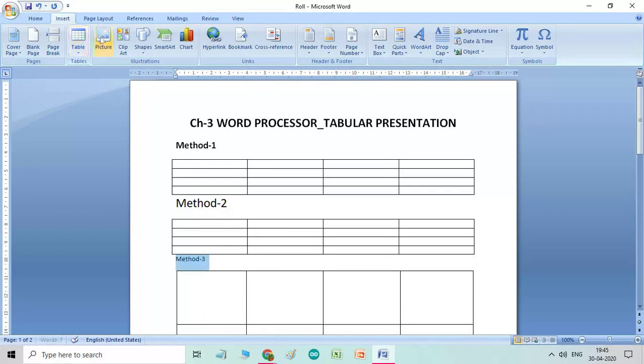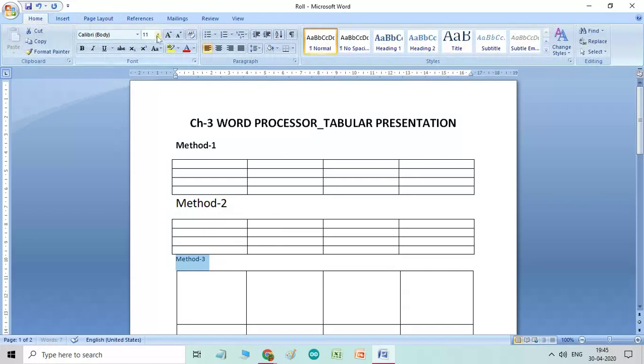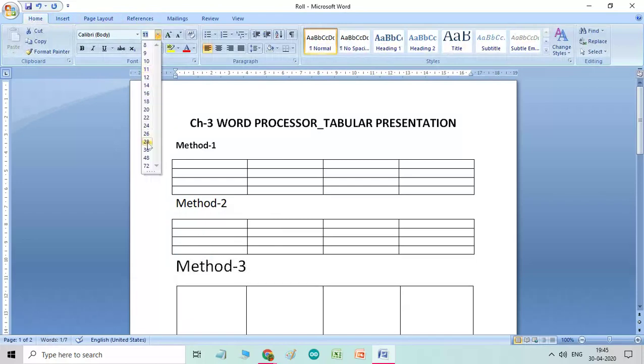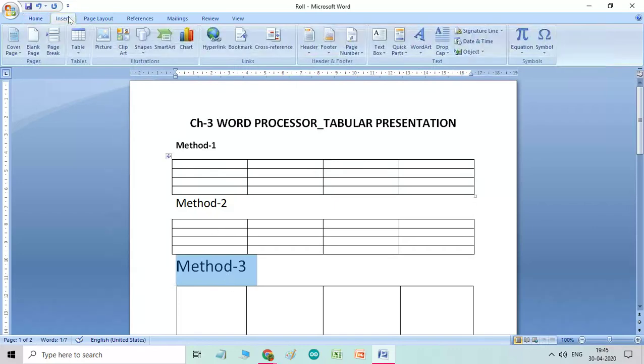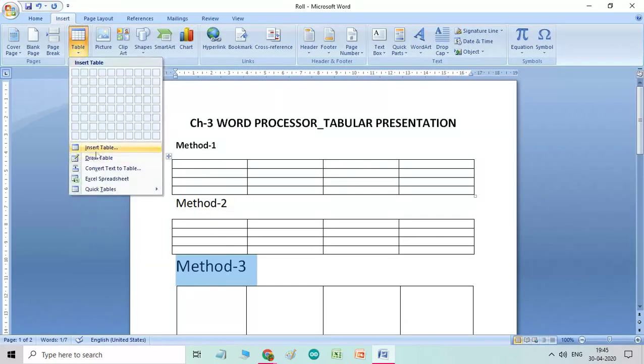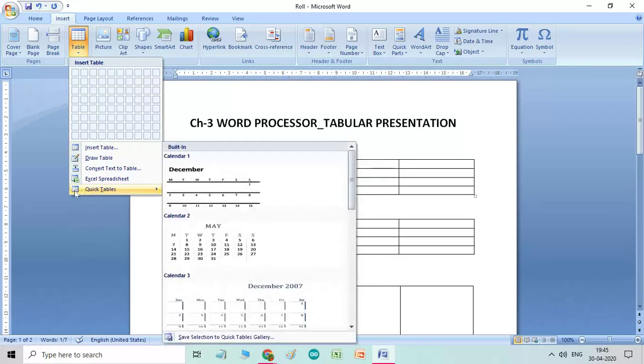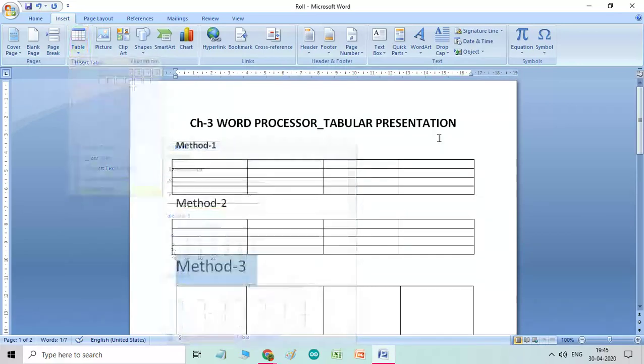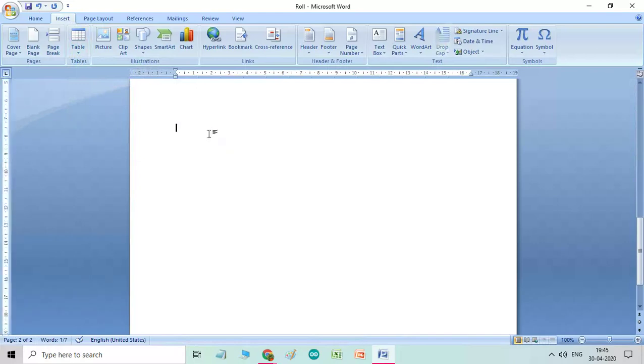So we have learned 3 methods to insert a table. Now see children, first is through the insert option, second with the grid lines, and third with the draw table. One more is left, that is quick table. So this is the 4th method.